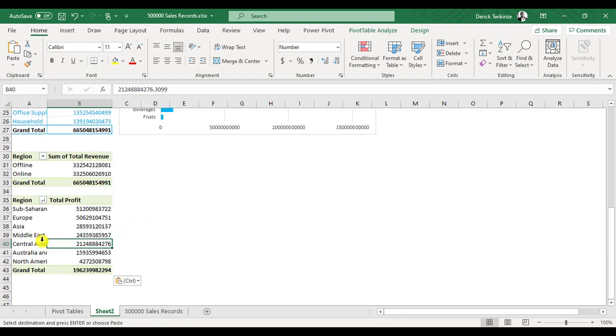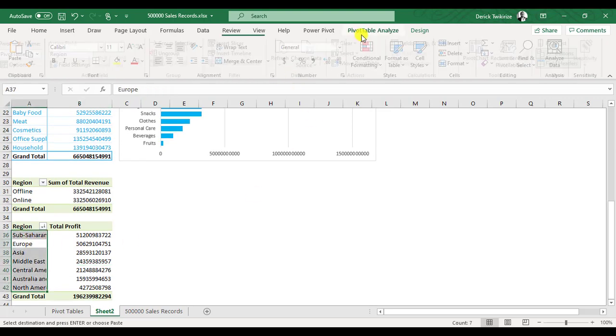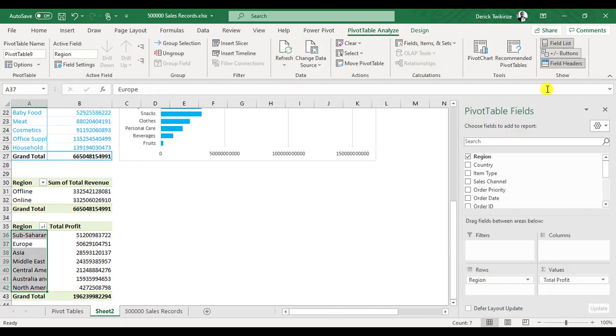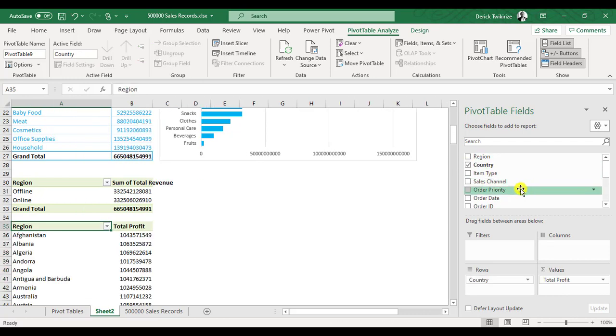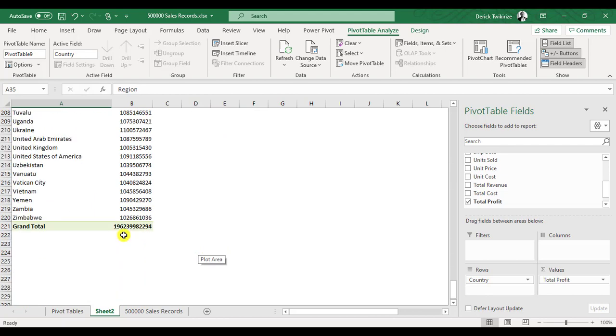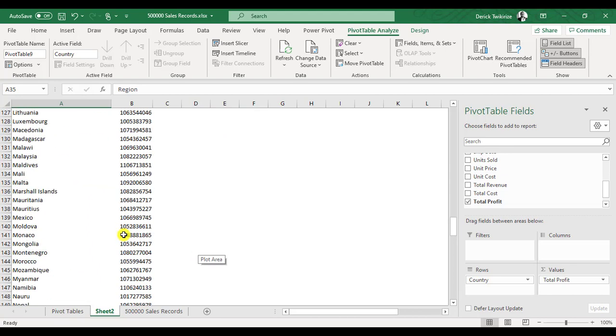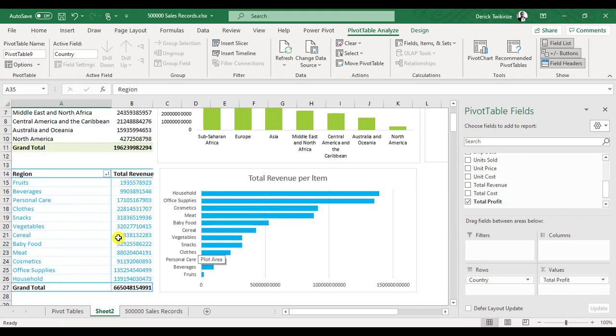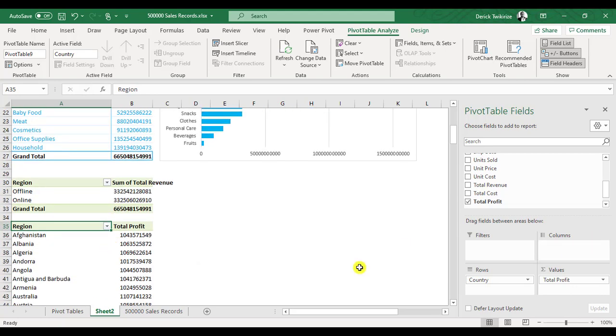So this time, what are we looking at? Let's try to look at the country, and then look at profit. I think that's okay. So that's quite long. Yeah, that's quite really long. So let's look at the country and the profit.